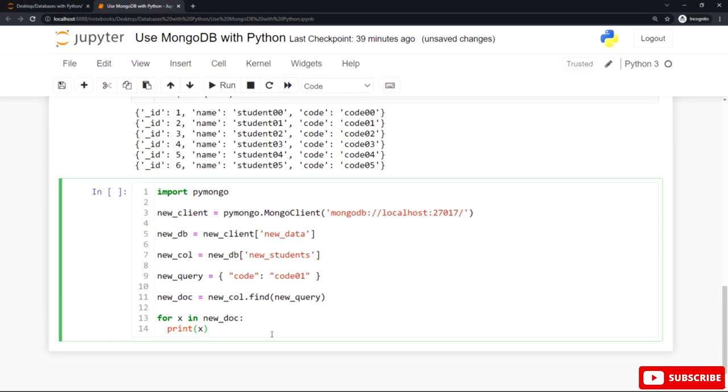And inside the indented body of the for loop, you can see the print function to print x, to display the specified documents one by one. And we have a single document only that matches this condition. So if you run this program by hitting shift enter, you will get only a single document that matches this filter or this query we set here. Let's run this program.